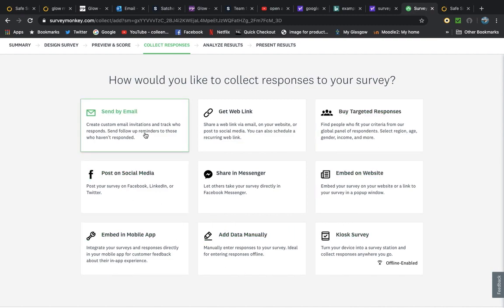So you can send by email, which gives you a link that you can email to your teachers or your friends, post on social, and get a web link as well. So you can copy and paste that onto different social media sites. Or it does link to specific ones, so Facebook or Twitter. It can post on that automatically for you. It'll link to your account, or on Facebook Messenger. So these are the four that we would be looking to use. Okay, so you could click that.